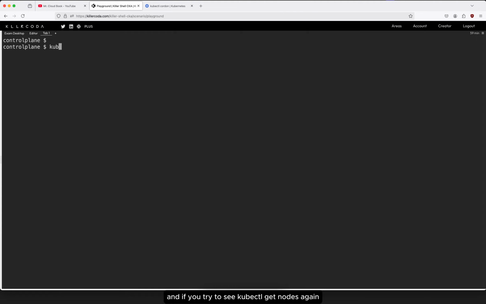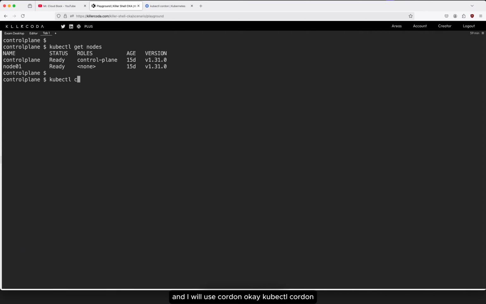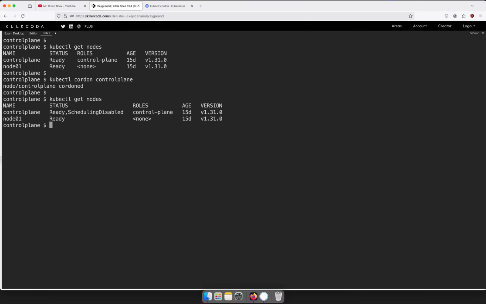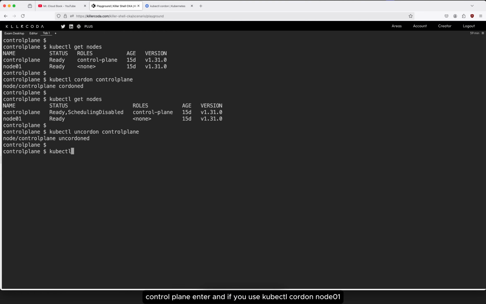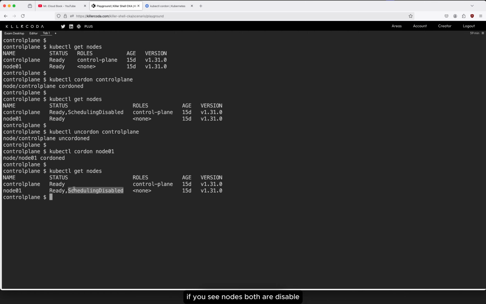Now if you run kubectl get nodes again, I will use cordon. Kubectl cordon control plane, enter, and you can see that it's cordoned. If you check kubectl get nodes again, it says scheduling is disabled. Again, if you want to uncordon it, use uncordon control plane, enter. And if you use kubectl cordon node01, that is also fine. See, cordon is working fine without any issue. If you see nodes, both have scheduling disabled.